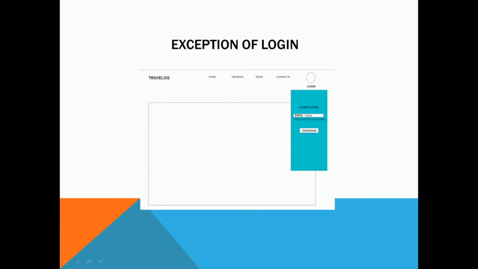And then we go to the exception of the login. If the admin gives an incorrect email, the system will ask the user, please enter a valid email again, and then until the admin gives the correct email, it will navigate the admin to make the option whether to choose manage package or to see the report.